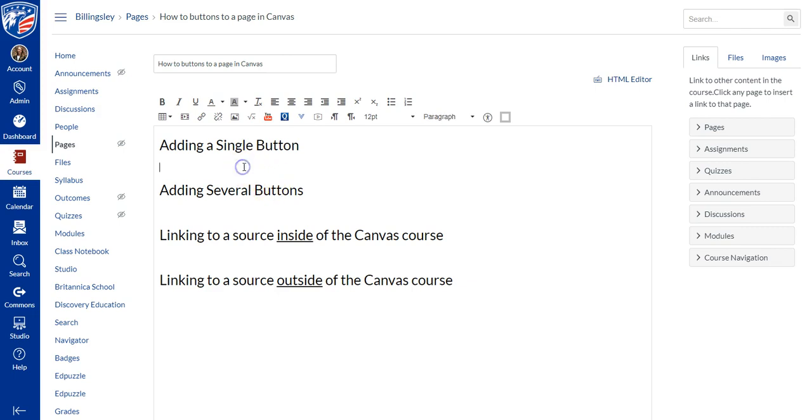So, adding a single button is probably going to be the simplest thing to do. This would be like if you're just needing to add one quick resource for somebody to click on. It's a pretty simple insert of an image. A button in this case is going to be an image that you upload to your Canvas course, and you are just going to link that image to another resource.